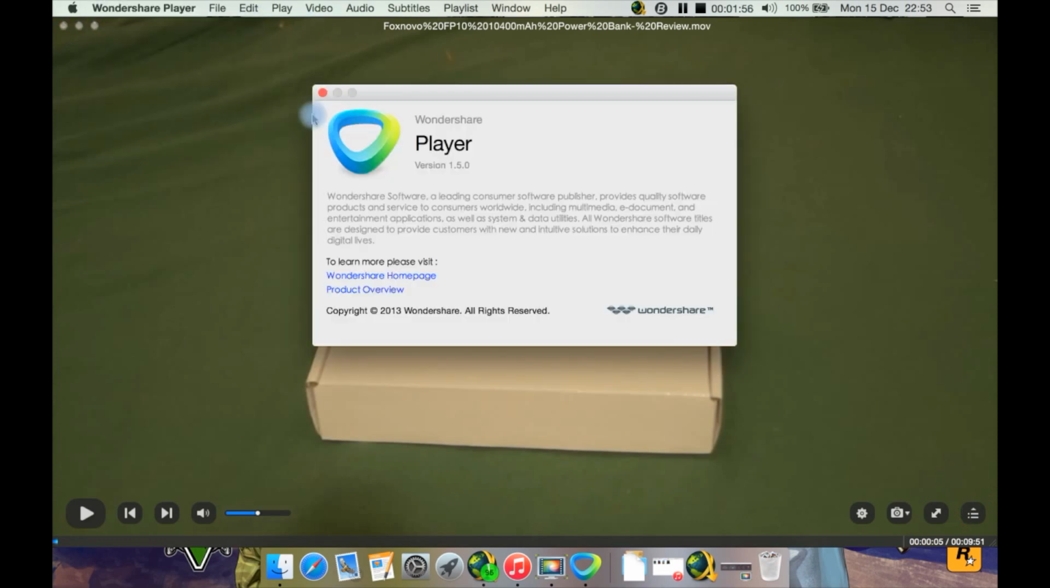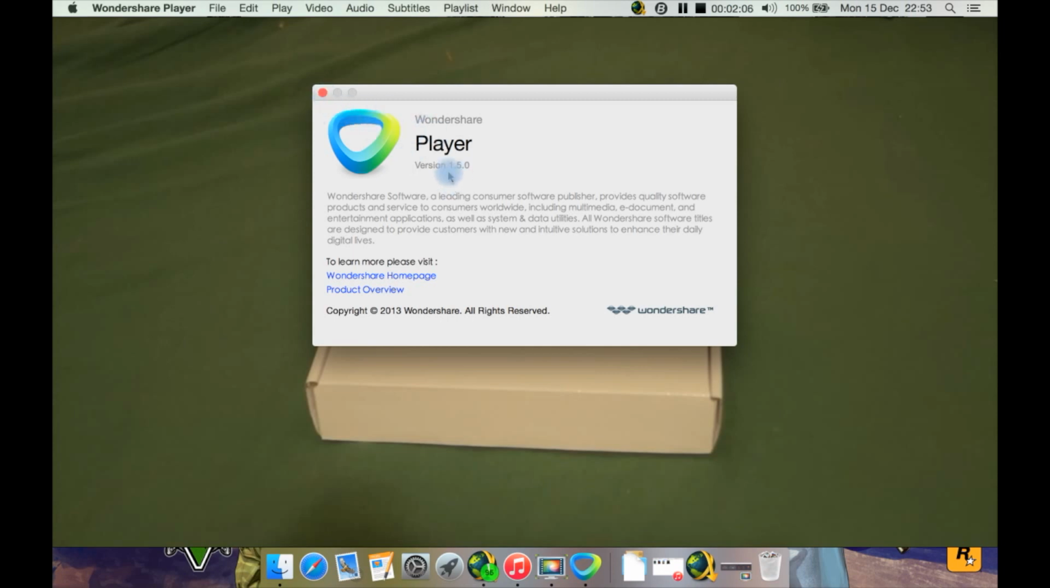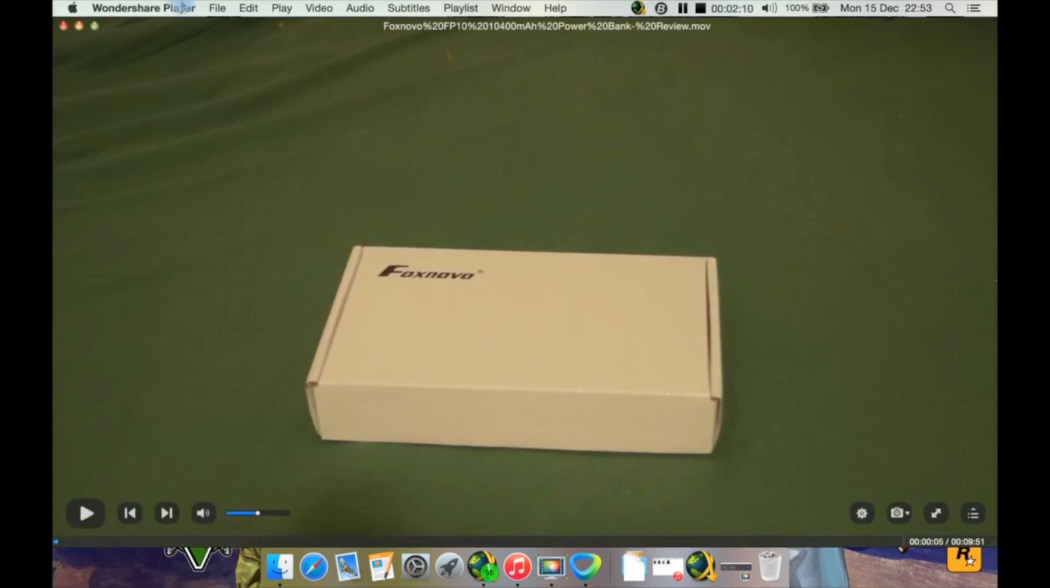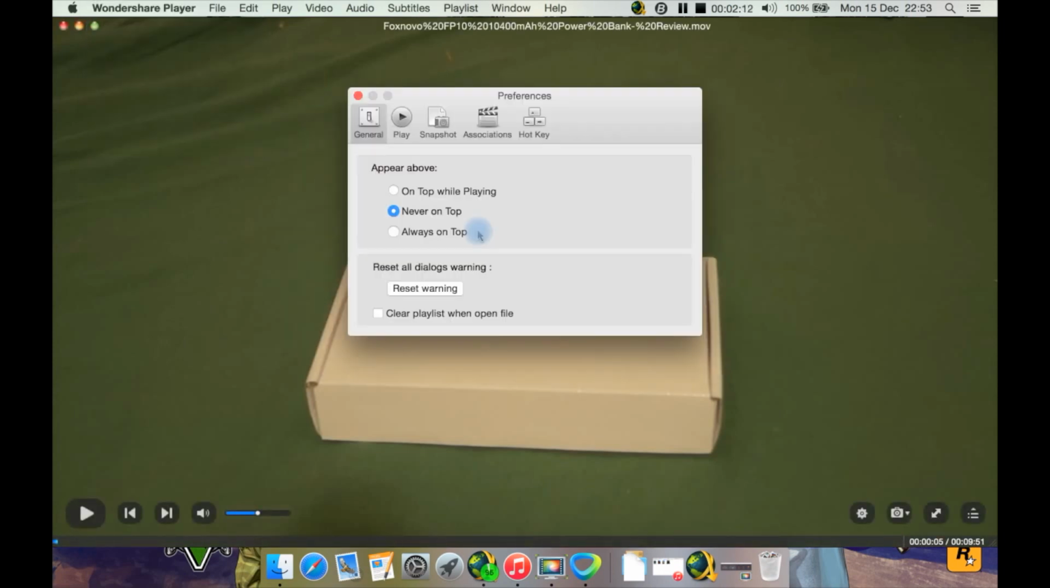This is version 1.5. The new version does add surround sound 5.1. Unfortunately it doesn't seem to have 7.1, but since they've only just added 5.1 there's a possibility they'll soon add 7.1, let's hope. Let's go to preferences.